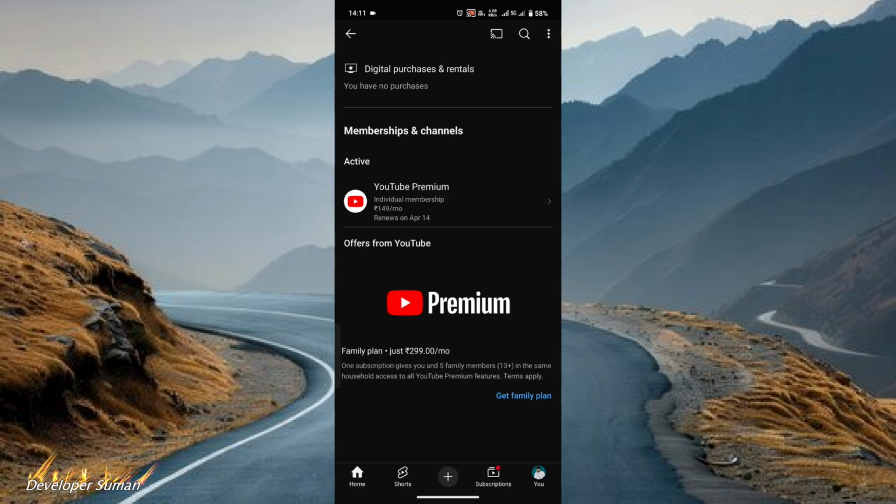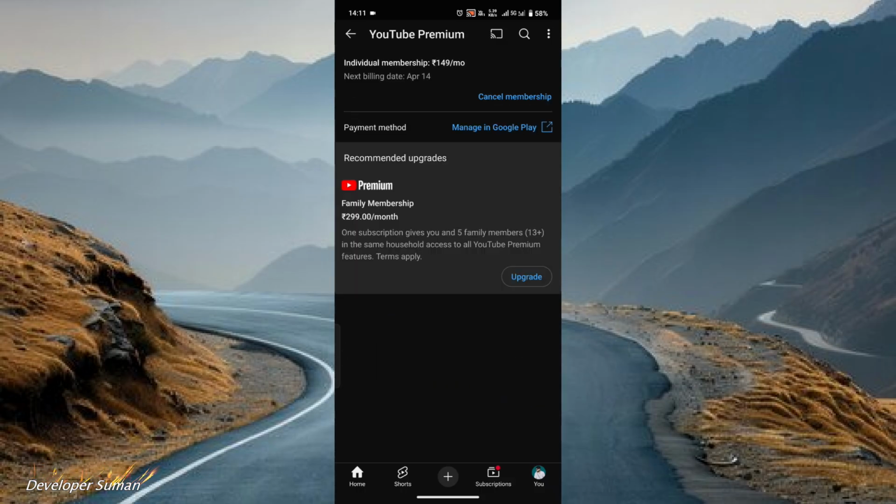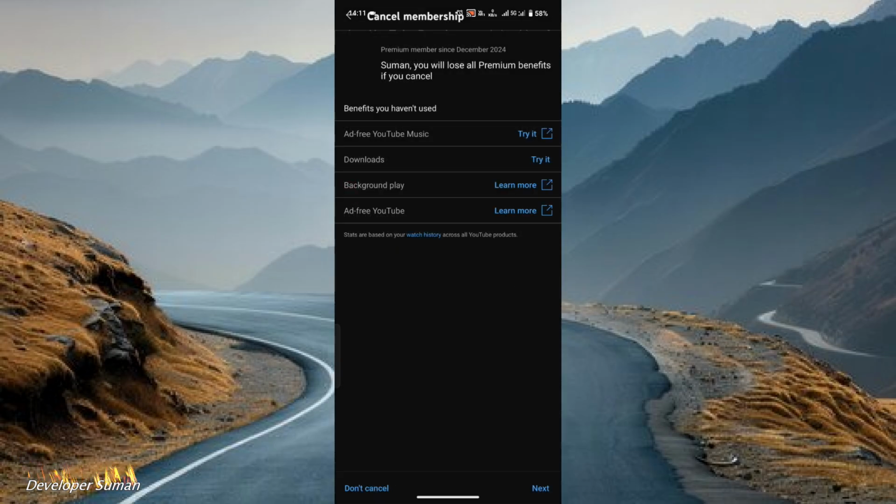Okay, so I'm going to click on YouTube Premium, and now there are two options showing. One is Cancel membership, and the next one is Manage in Google Play. So I'm going to click on Cancel membership. As you can see in the bottom right corner there is an option called Next, so I'm going to hit on it.